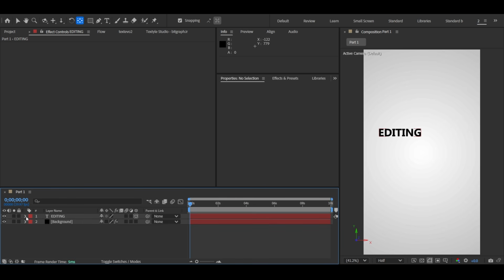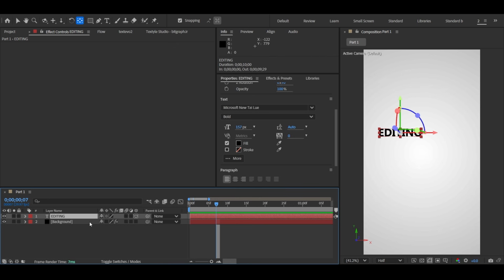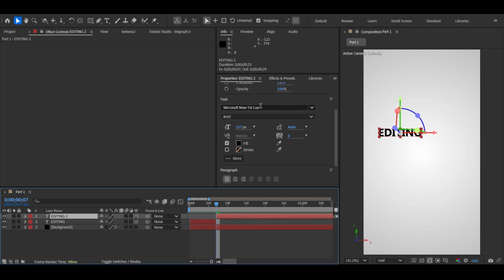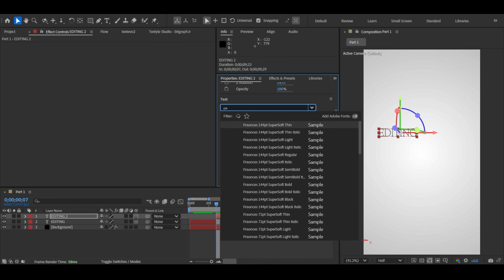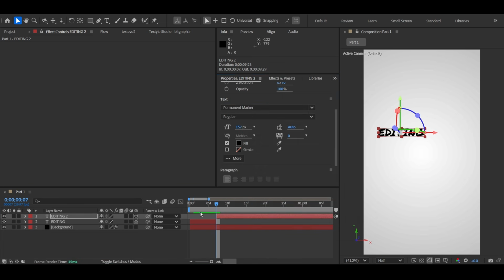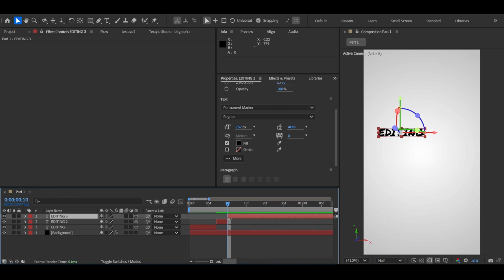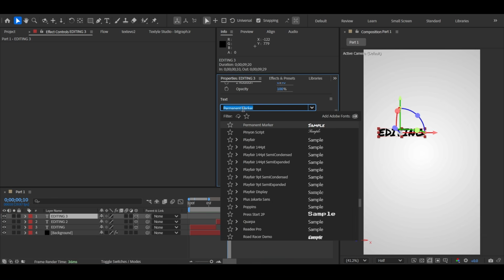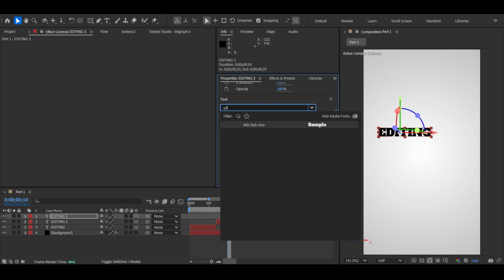Great. Now we want the font to change constantly. There are many ways to do this, but I think this is one of the easiest. Link to the project file, including all the fonts used, is available in the description and comments. Press Ctrl-Shift-D to split the layer. Select the top layer and change the font to Permanent Marker. Move 3 frames forward and press Ctrl-Shift-D again. Select the top layer and change its font to Alfa Slab One.